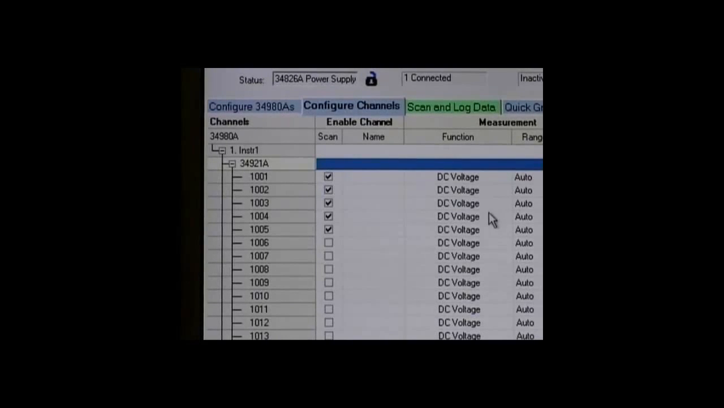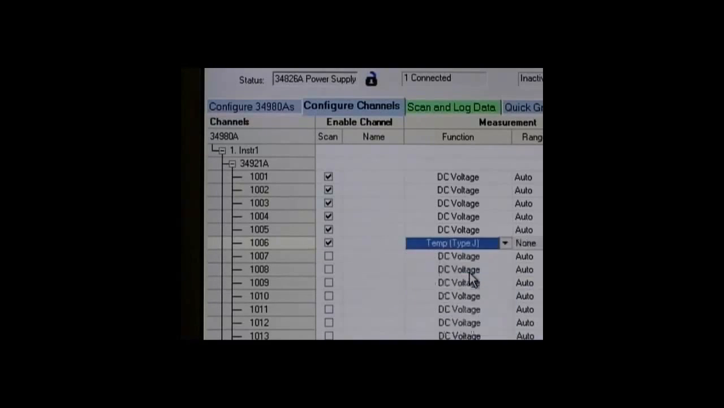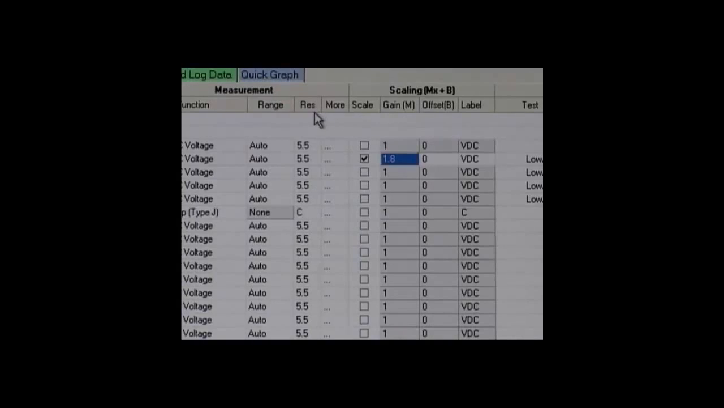As you can see, channels 1001 through 1005 are already configured for voltage measurements. Now we'll add a temperature measurement on channel 1006 with a J-type thermocouple. The Res column specifies the DC voltage measurement resolution or temperature scale for temperatures in degrees Celsius, Fahrenheit, or Kelvin.